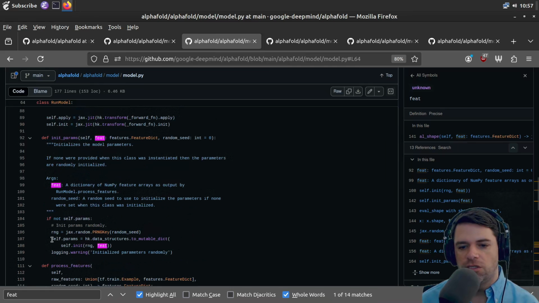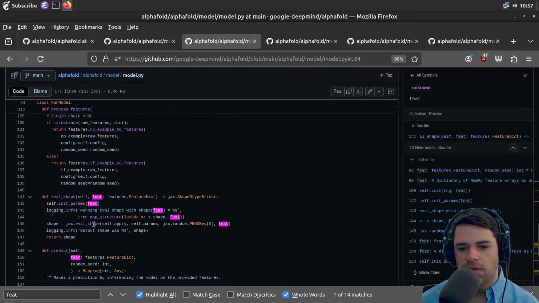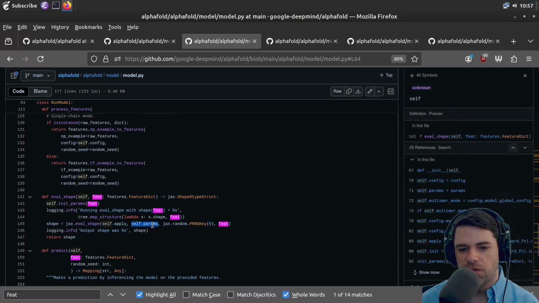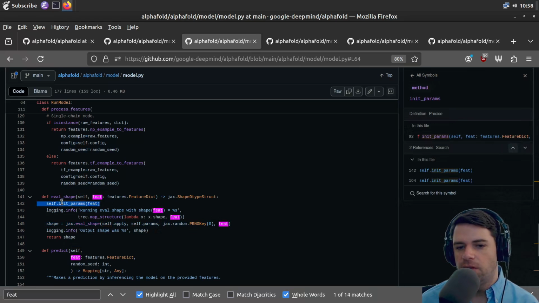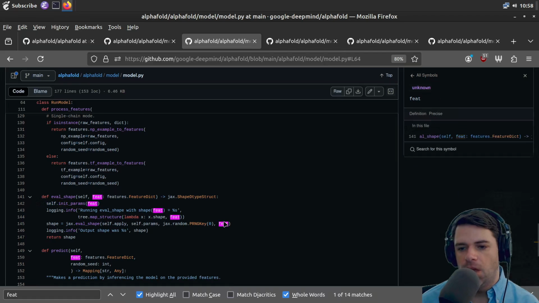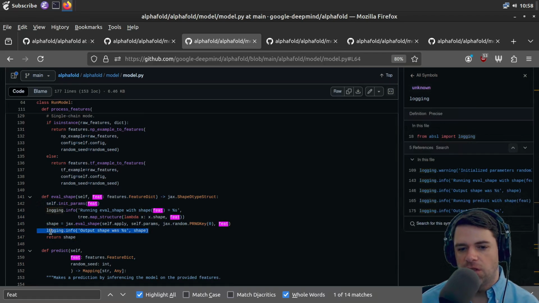So init parameters just did this thing where it stashed, I guess, a copy of the parameters and called some Haiku method. Okay, so we're going to call eval shape, passing in the self parameters, which are based on the features, and we computed in this method, and the features themselves, and that gives you some shape. Then you're going to log some stuff, and then we'll just return the shape. So really, this is just wrapping a call to eval shape.